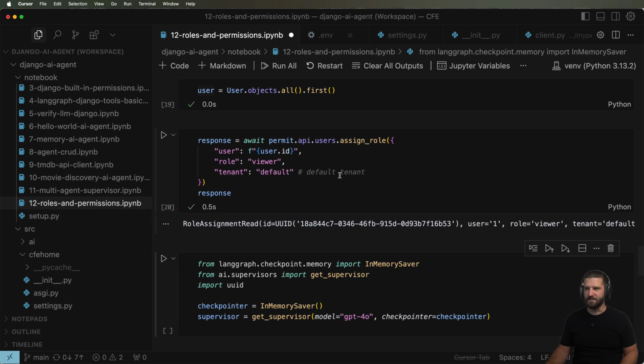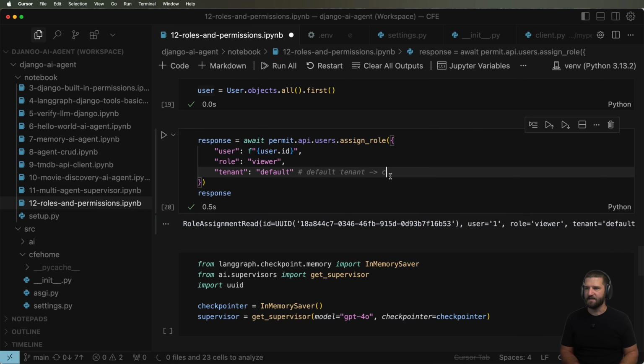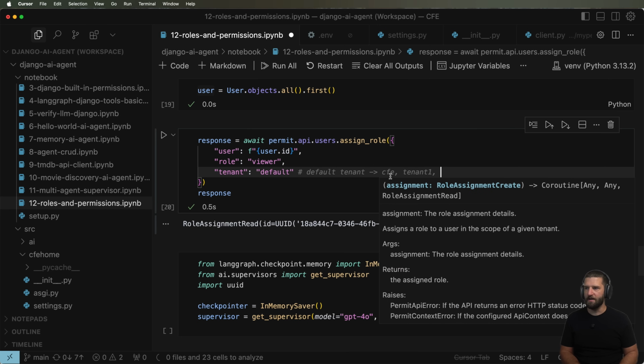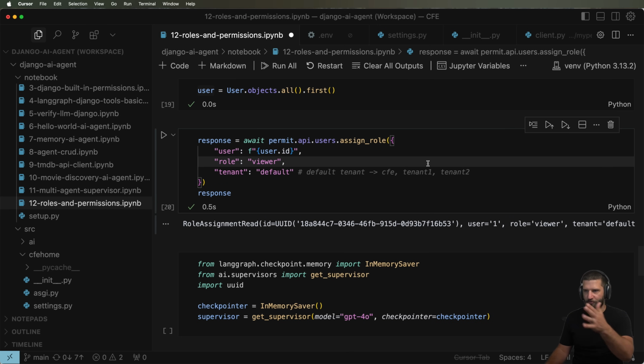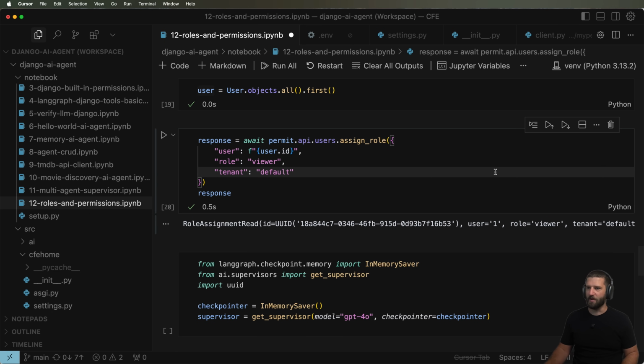So if I had many different tenants, like the CFE tenant, or tenant 1 or tenant 2, I would want to create or assign a role for this same user across the board. So you want to have all of those roles in there if you intend to use these permissions, which of course is what I recommend.